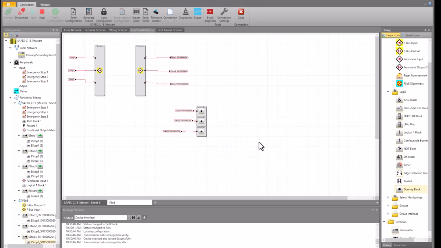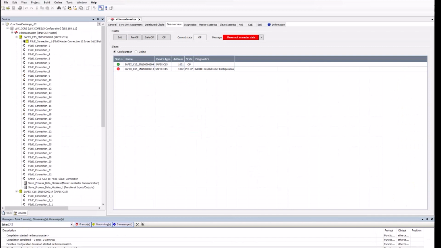I switch to the Control-X IOA configuration, which is still active in the background, and switch again from init to OP. And now the EtherCAT configuration is correct. Both Control-X Safety have the state OP. But the FSOE data are not transferred yet.